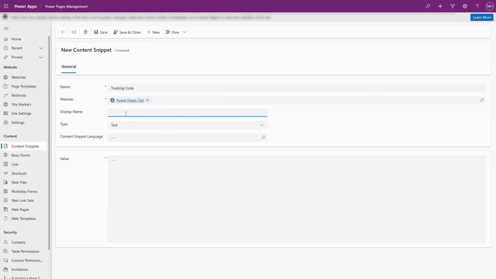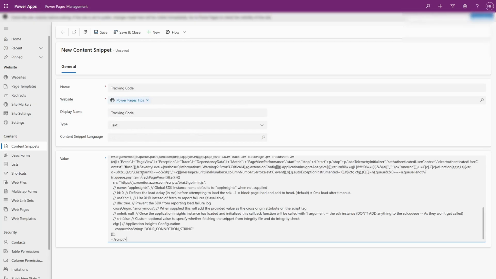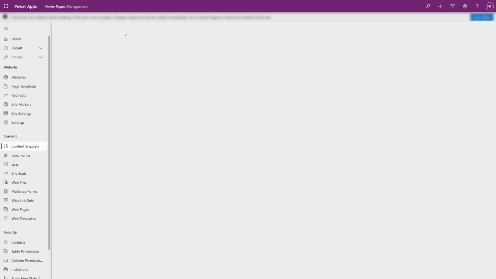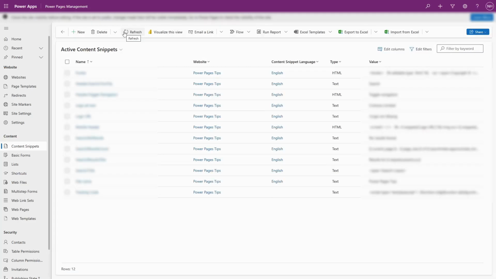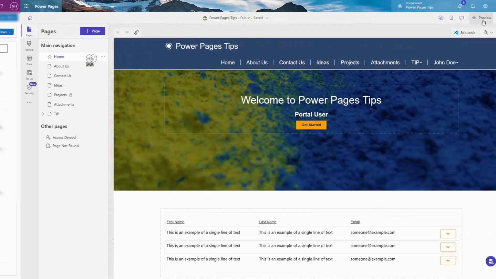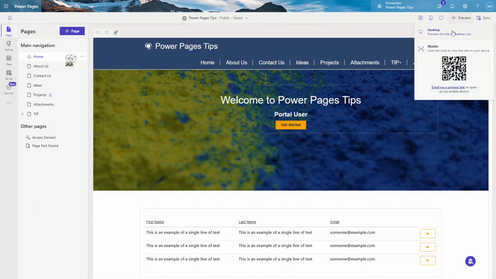To add Application Insights to a Power Pages site using the enhanced data model, simply create a content snippet with the name of tracking code and paste your Application Insights JavaScript in there. That's all the Enable Traffic Analytics screen was doing anyways. And don't forget to clear the cache to see your code on the site.